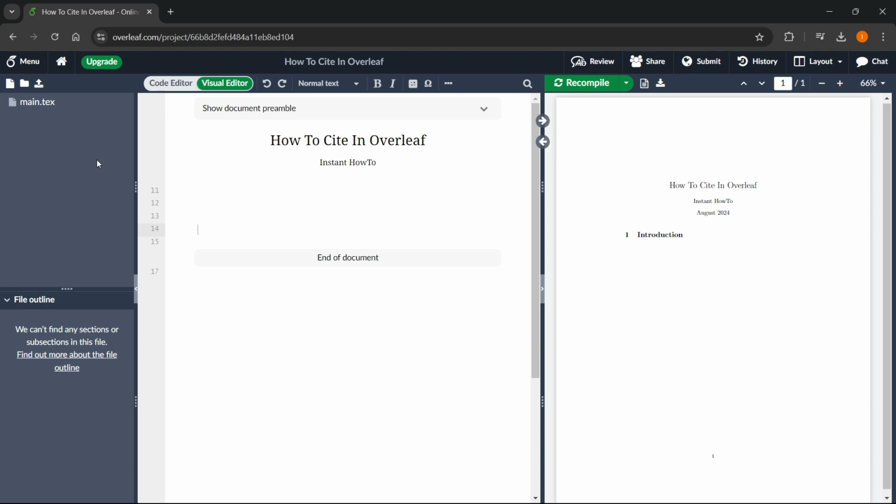In this video, I'm going to show you how to cite in Overleaf. Now this is actually very simple, just follow along, okay? I've created a blank document over here that's completely empty, and I'm going to show you how to cite in here. However, it works the exact same way in case you already have a document and are trying to cite something.